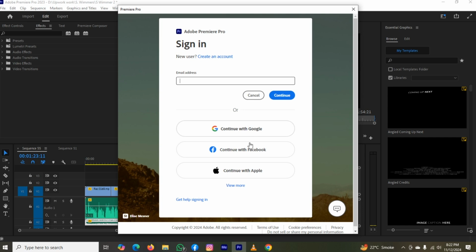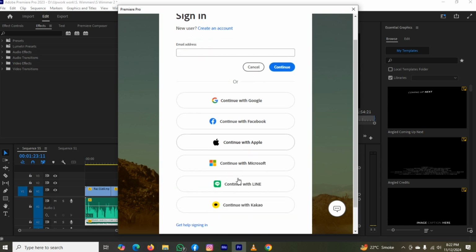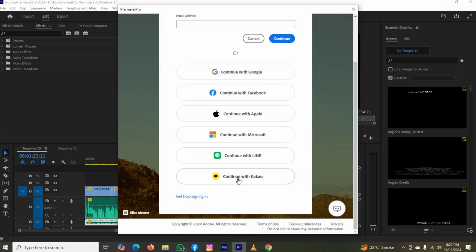your Google account, as well as with your Facebook or with Apple. And also, if you click on the option View more, then you will see a few more accounts of Microsoft, Line, and Kakao. With these accounts, you can sign in to your account in Adobe.